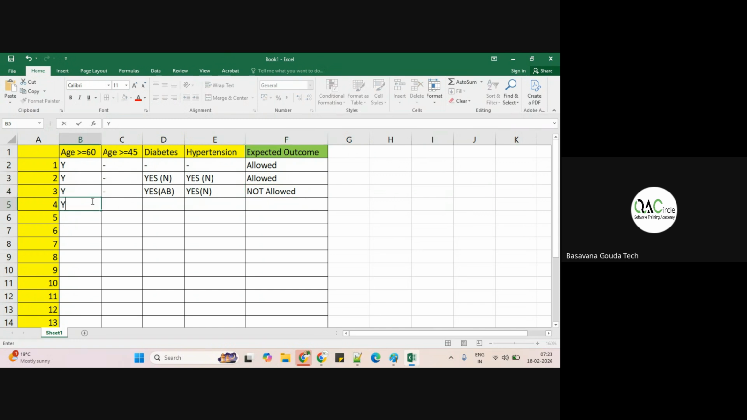Is he coming under this age category? Yes. Diabetes? Yes. Normal. But hypertension? Yes. Abnormal. Is he allowed? No, sir. Not allowed, sir. Not allowed.